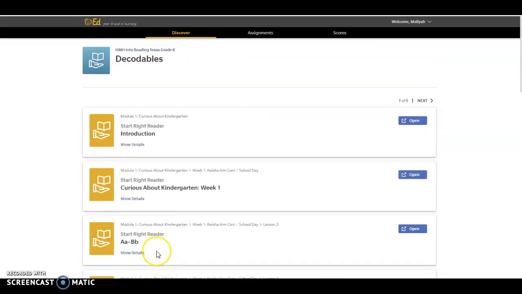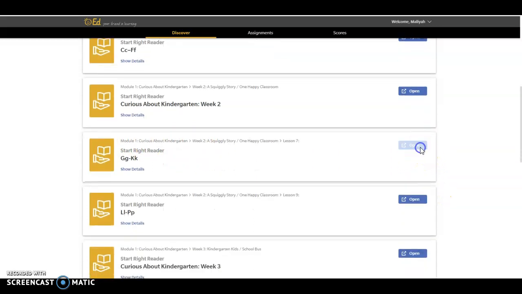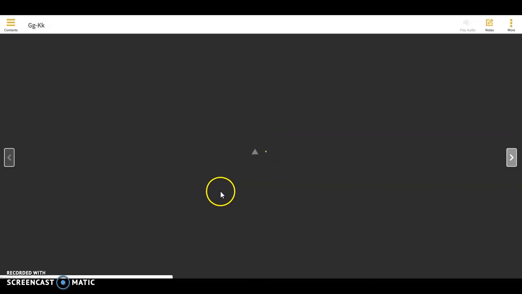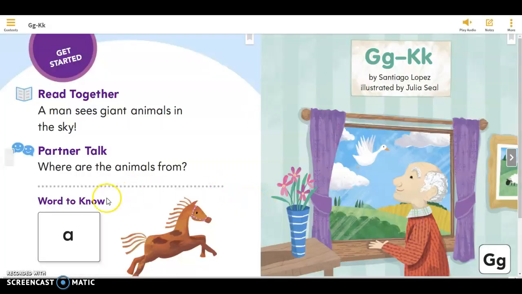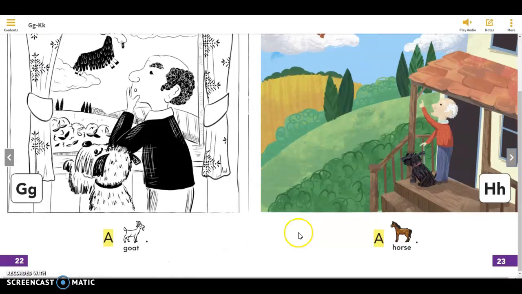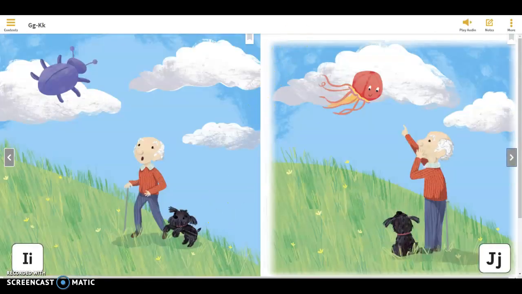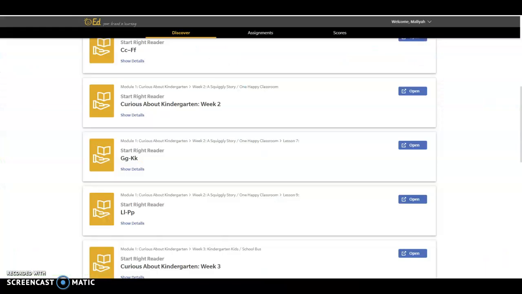The decodable readers also have really good books. Again, these are the modules. We'll go back to that. Curious About Kindergarten. It'll go through some more phonics books that really focus on specific things. So this one would be like focusing on the word A and the sound G. So these would be really good if you are still kind of struggling with reading and pronouncing and decoding sounds.